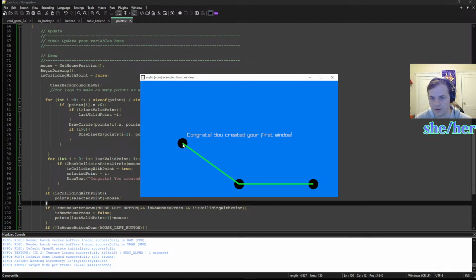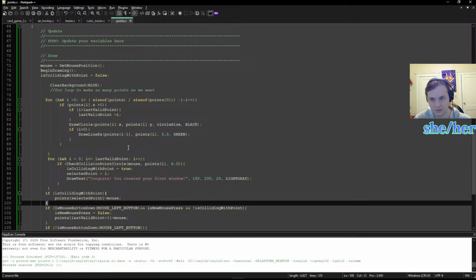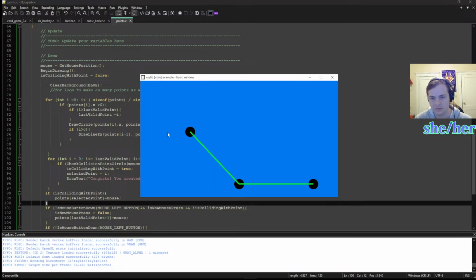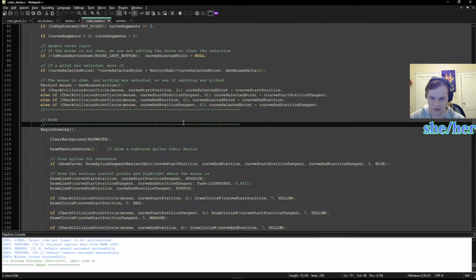As long as I move my mouse slowly, then it follows it. But if I move my mouse quickly, then it stops being selected. And so I think I want to do something with delta. Yeah, I have a reference program here, cubic Bezier.c, that does the same thing, right?